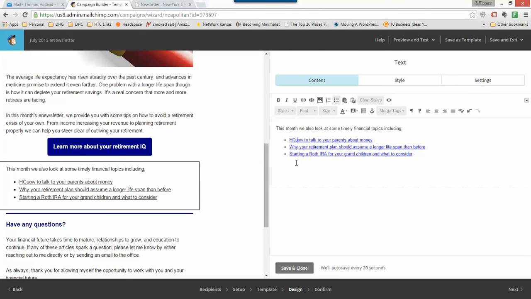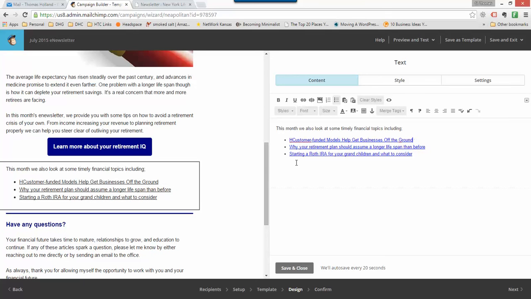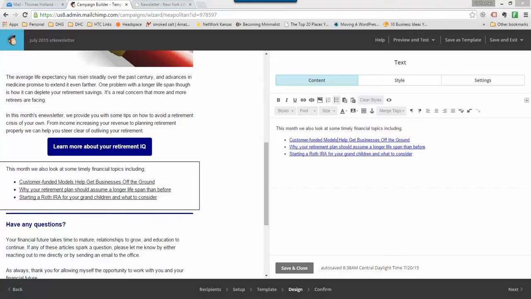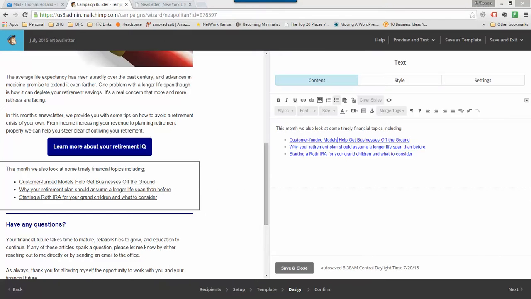So customer funded models help get businesses off the ground. And you'll notice that I typed in between the link. I do that so it's easier to avoid screwing something up. So we'll go here, paste the new link, question mark, and we'll call this customer funded. Okay, insert. The second article, or the third article, is called Folklore of Finance.